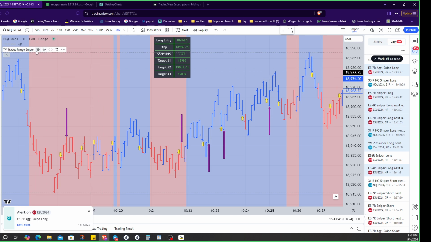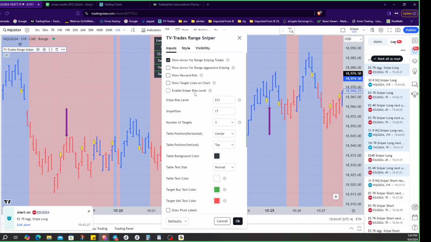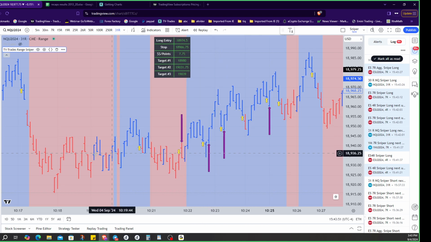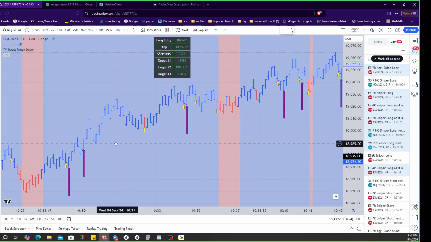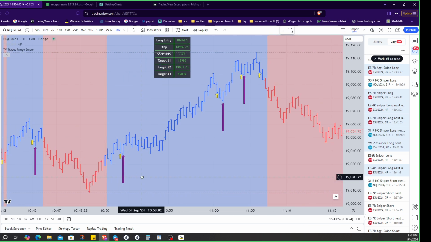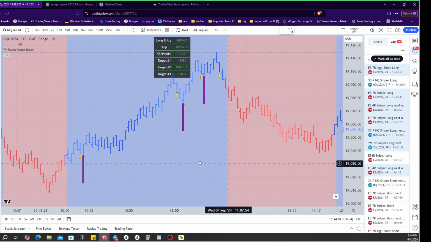That's what this is right here, I think. Do I have the bias on? No, I don't have the bias on this. If you put the bias on, then that'll keep you on the right side of things most of the time. It should get rid of 1 or 2 of these trades. But this is all that you need. Look at all these trades. There's just a ton of them.